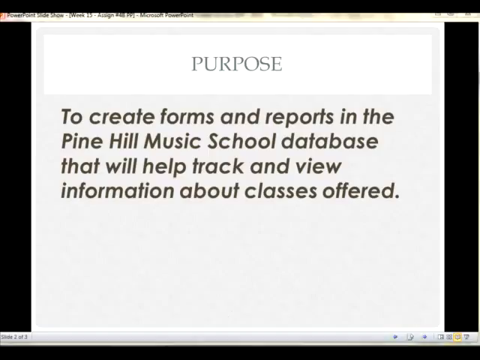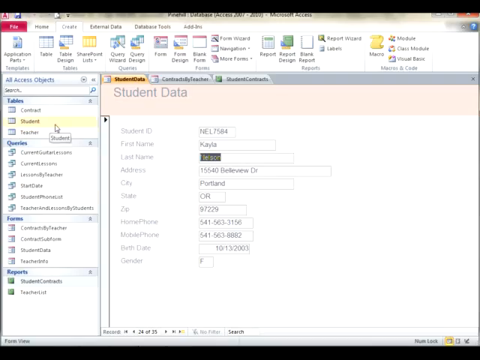I began by going into the Access database and going into the student table. From there, I was able to create two forms by going on Create and then Form Wizard. The first form that I created was called Student Data, and that was based on the student table itself.